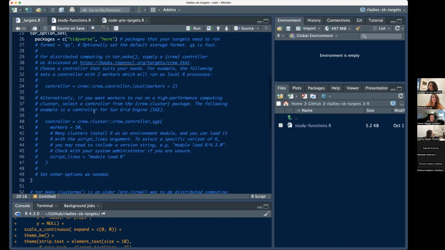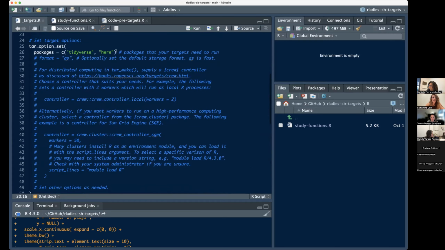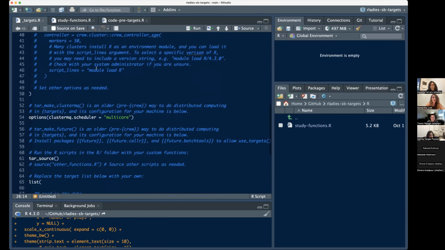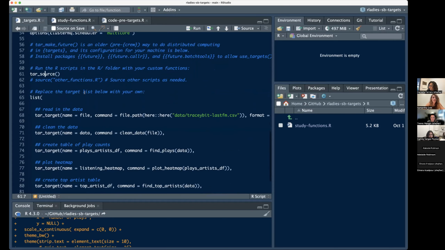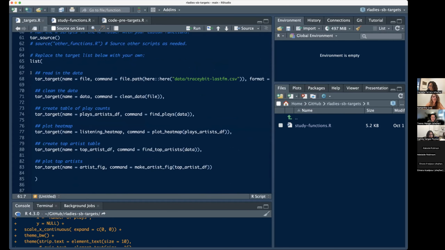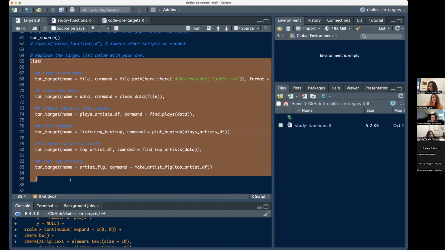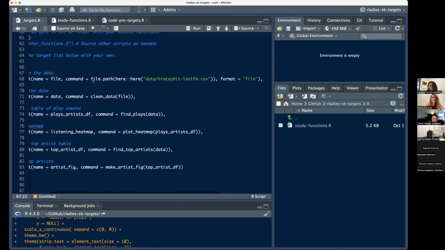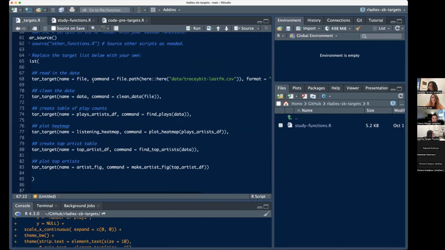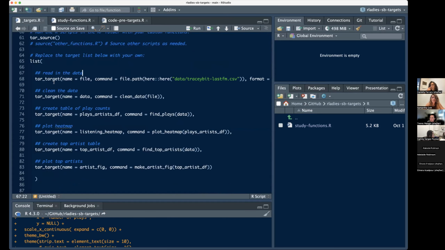And then this stuff is all stuff that targets calculated. And then this is the main area where we've created our targets. So just walking through each target. Remember, each target is a step. So our first target is going to be reading in the data.